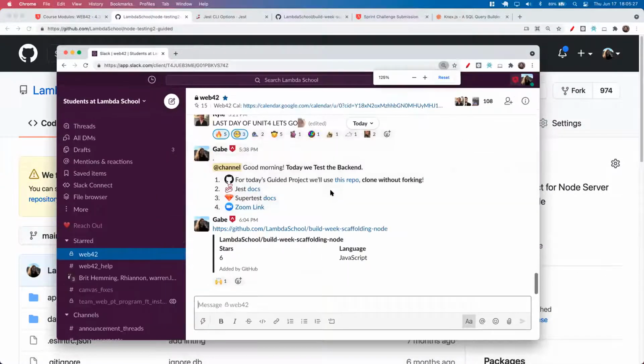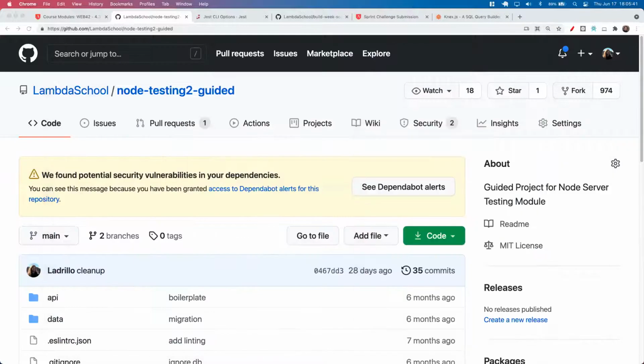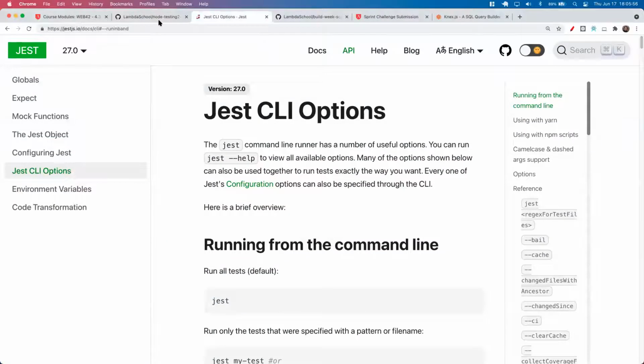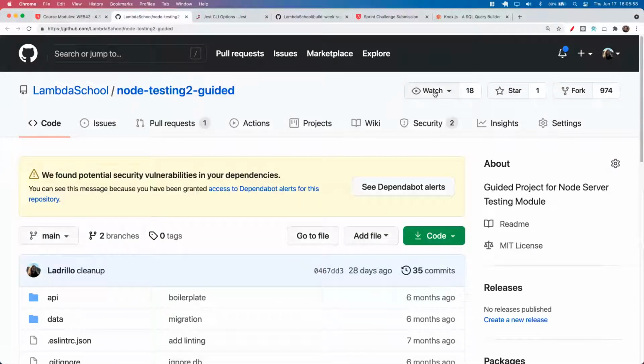Besides the repo itself, we have a few links on the Slack channel: the Jest documentation, the documentation of this library called Supertest, and there's actually one missing link of interest which we might want to have on hand, which is the Knex documentation. Okay. All right. Cool. So yeah. Back to the repo.